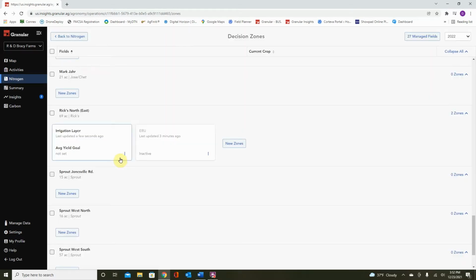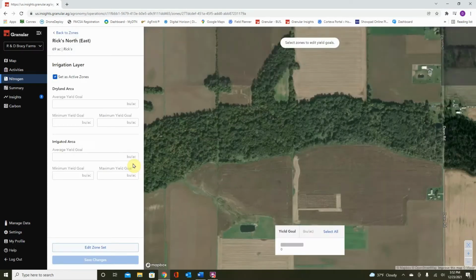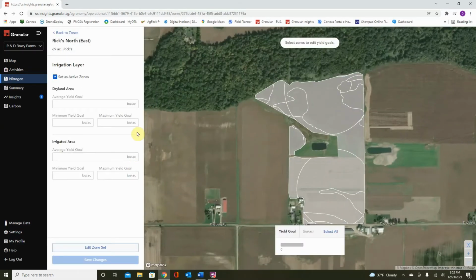Once the zone is generated, come down here. We can see that the average yield goal has not been set yet. Click Edit Yield Goals. We now have the ability to set what we want our yield to be under the water and in the dryland areas. So let's do this at this time.